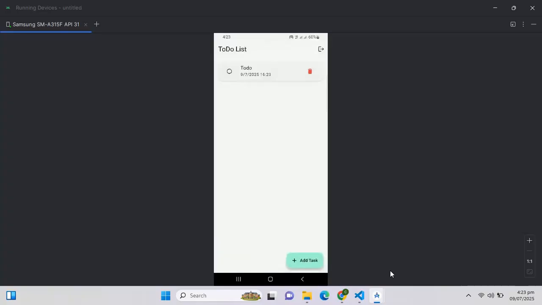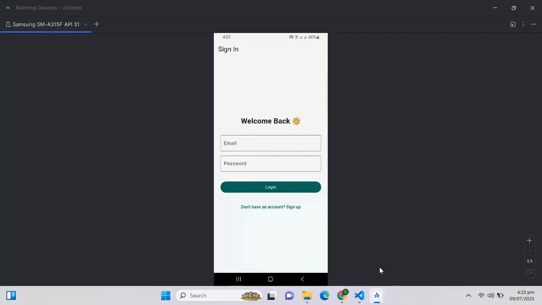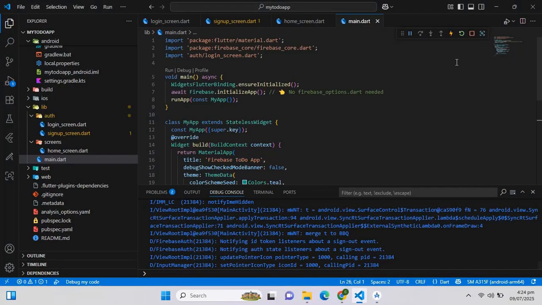In the next episode, we'll explore how to add cloud database, Firestore, to store user data and tasks permanently.